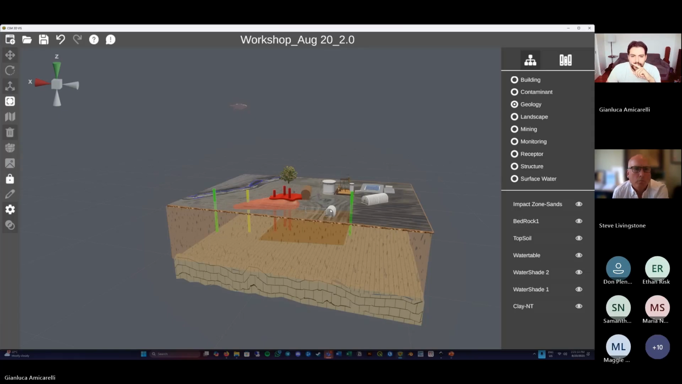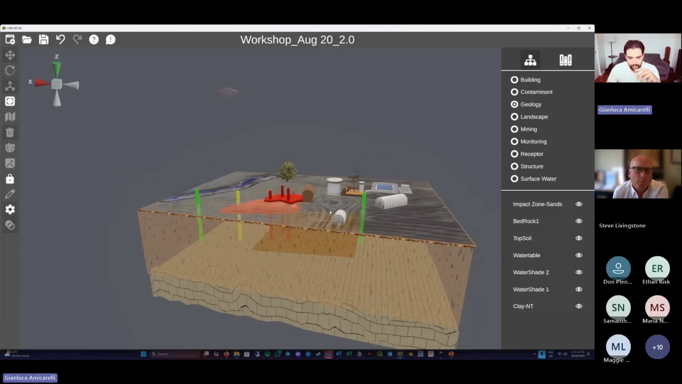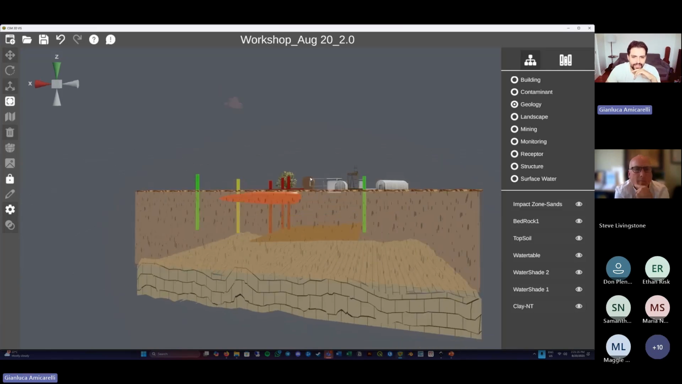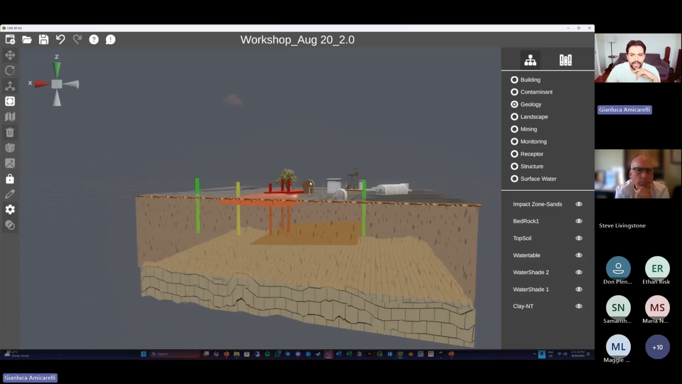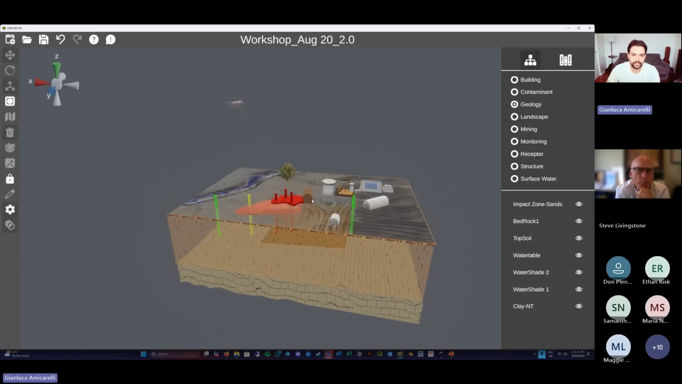So this is why I think this software is so powerful. So we already have a story that is very clear to whoever is looking at this conceptual site model. And again, we created this pretty much with no data. So this is all very conceptual.